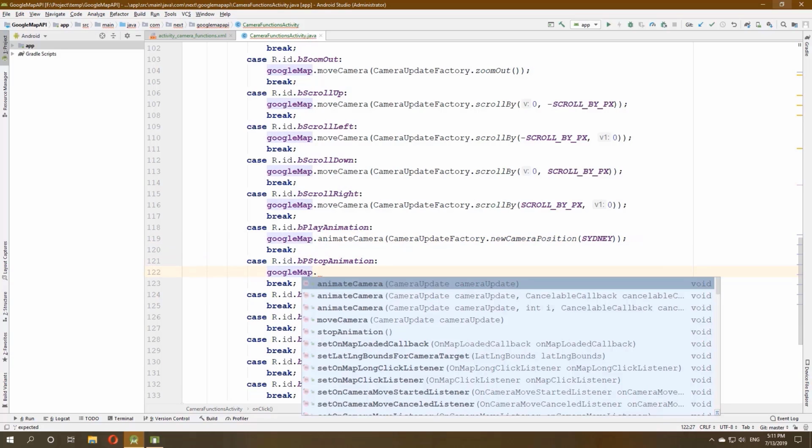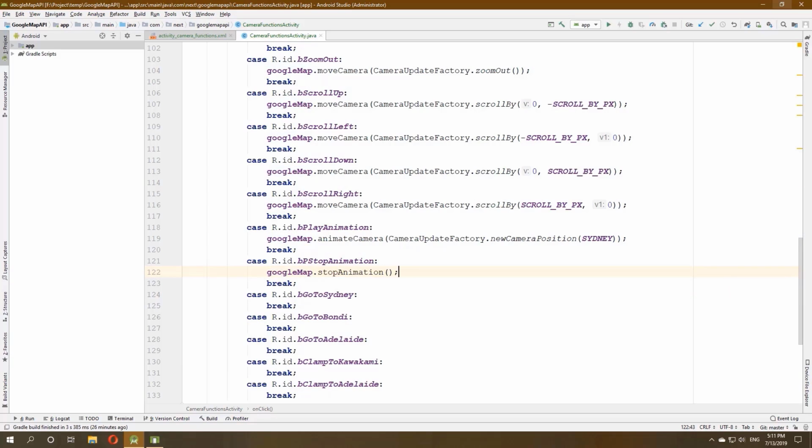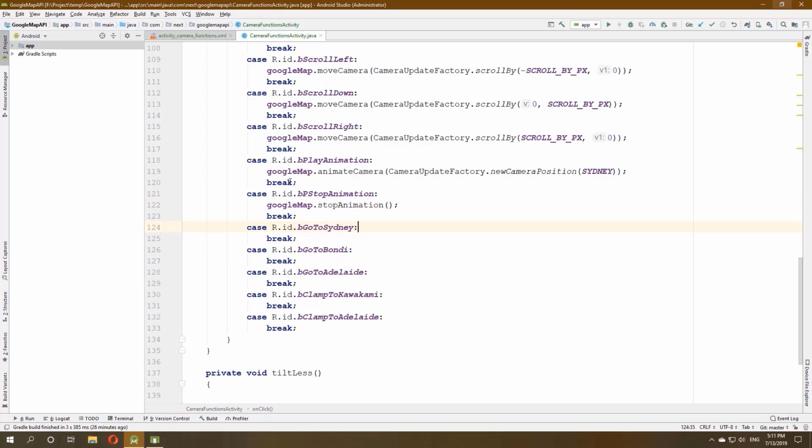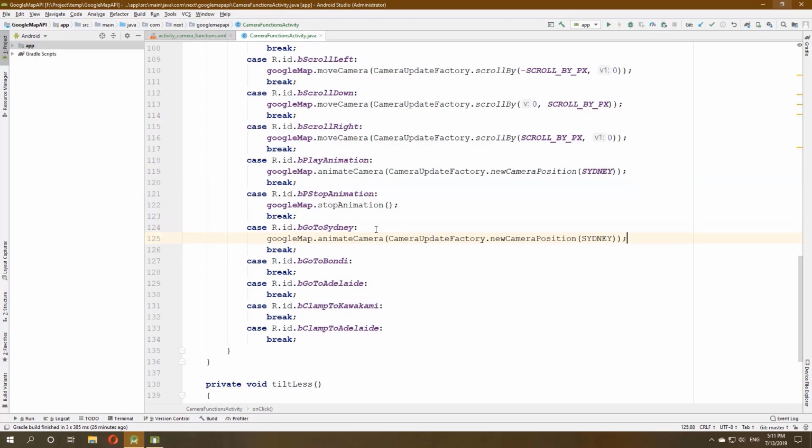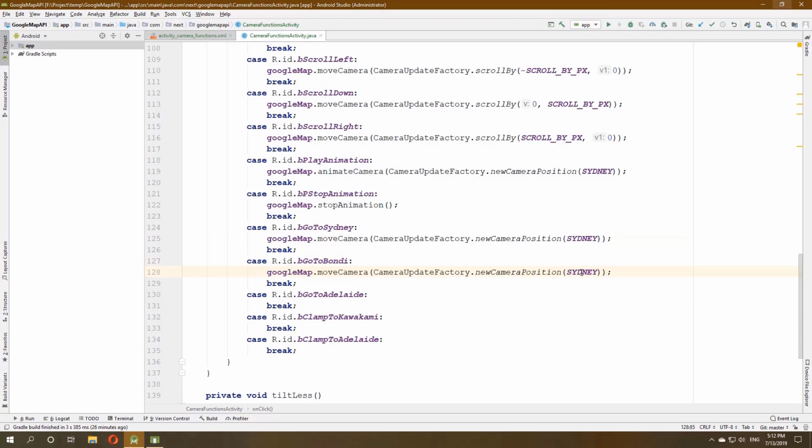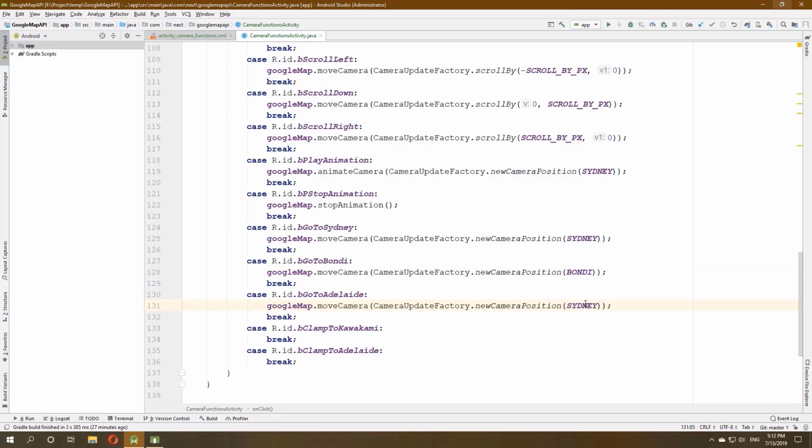googleMap dot stopAnimation. For going to Sydney, I am going to add this code over here. If you want to see an animation, we use animateCamera. If we don't want to see an animation, we use moveCamera. Also for Bondi, I am going to copy paste the code again and change the location to Bondi. Doing the same for Adelaide.